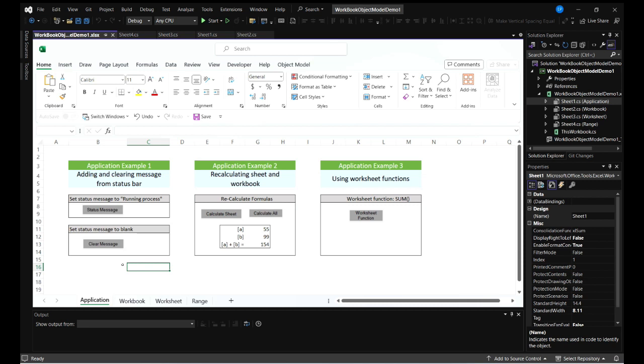Here, we have an Excel document level customization solution with basic examples of how to use the application, Workbook, Worksheet, and Range objects. In the first sheet are 3 examples using the application object. The first example shows us how to set and clear a status bar. The second shows how we can recalculate a single sheet or calculate all open workbooks. In the third example, we demonstrate using the worksheet function static object. Worksheet function gives us access to all the Excel functions such as VLOOKUP, SUM, and trim.